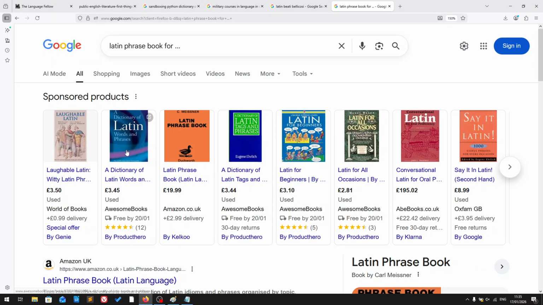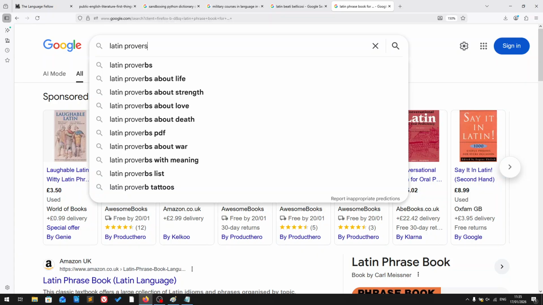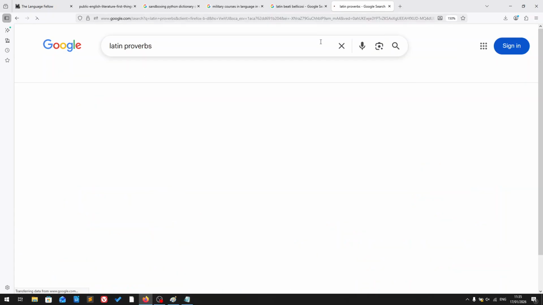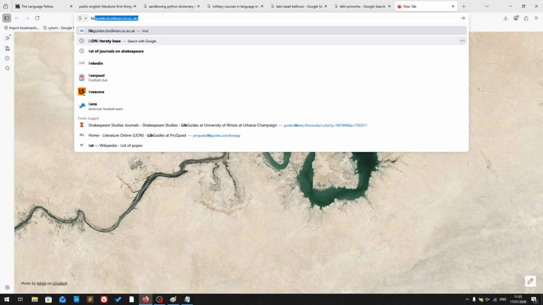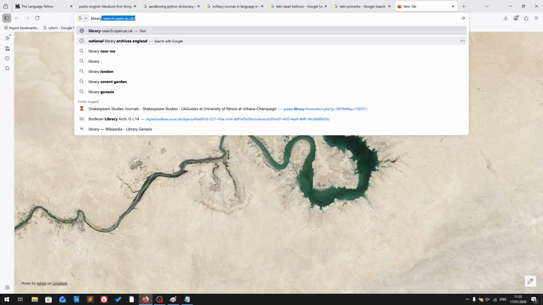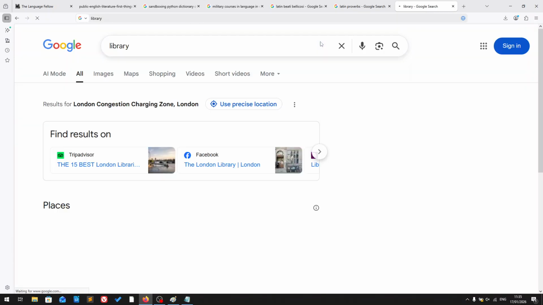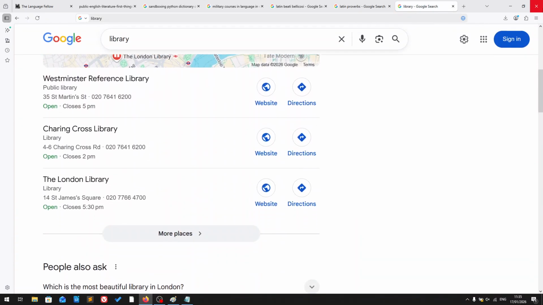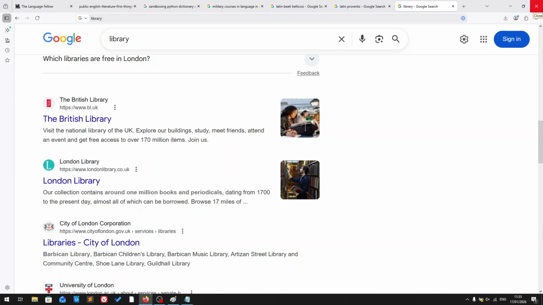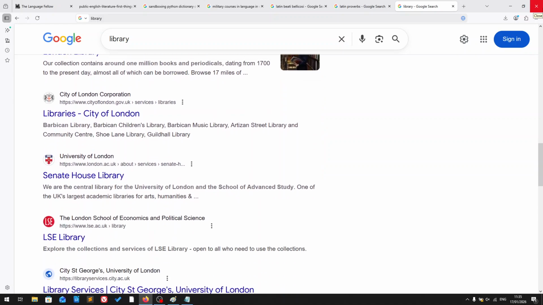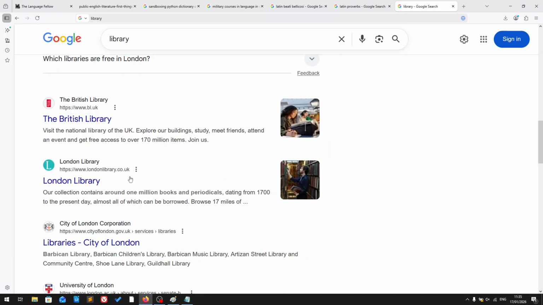But yes, Latin phrasebook, Latin proverbs, Latin proverb. This is the kind of thing you will find in libraries. The thing is, library is the word. Okay. I must make sure that I'm not giving out things I must not give out. So yeah, nice libraries out there. This is a very nice library. I can vouch for this.